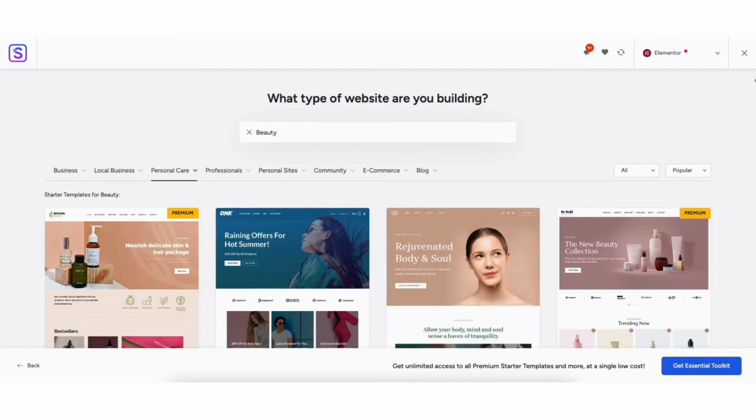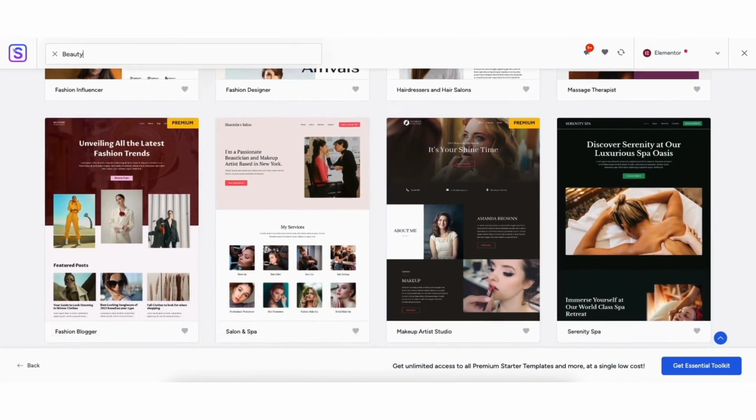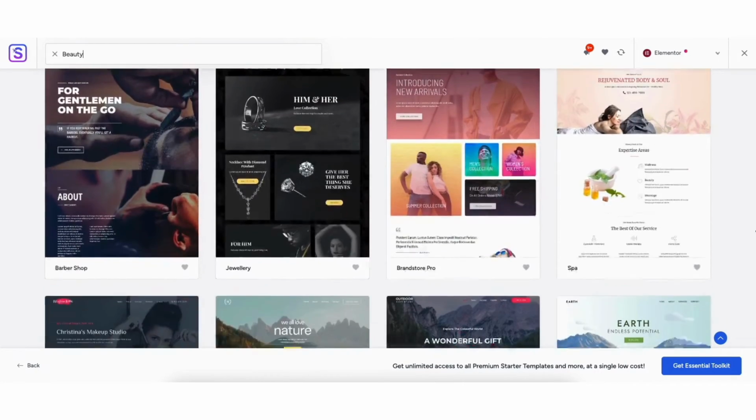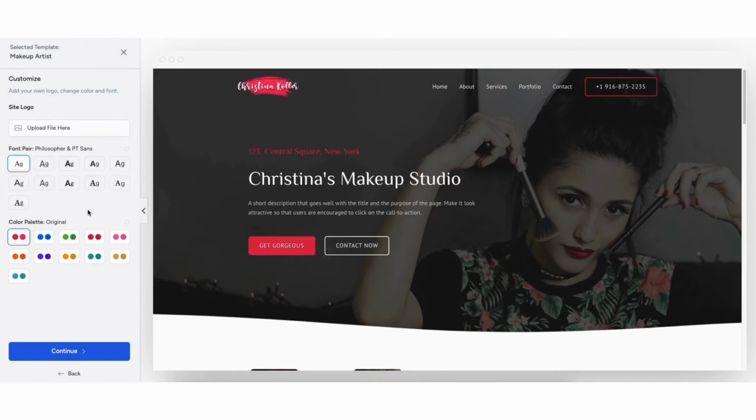You'll see a bunch of great templates that could be used for your makeup artist business. Select the theme you want. For this tutorial, I'll choose this template here called Makeup Artist, and then we'll make it our own to be a makeup artist website. You can upload a logo if you'd like. You can do this at a later time, so if you don't have one now, no worries. I cover this later in the video.